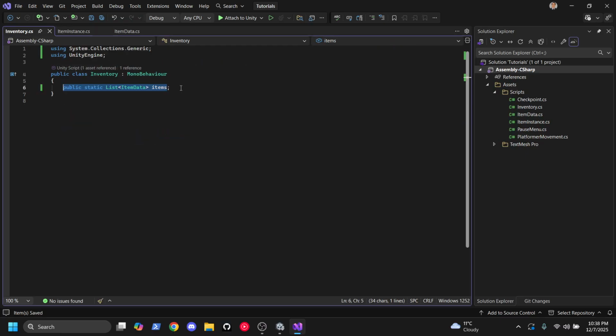which is odd because we definitely see it right here. And the reason is because now that it's static, we need to manually create an inventory. We have to manually instantiate this variable. Lists are a class in C#. And what that means is that your computer's storing this class somewhere in your RAM, and by default, it's going to be stored as empty or null.